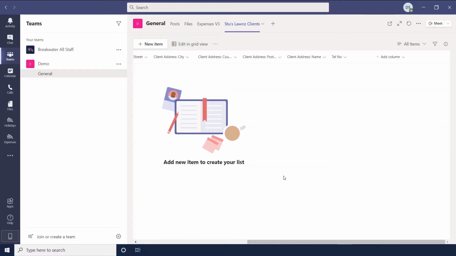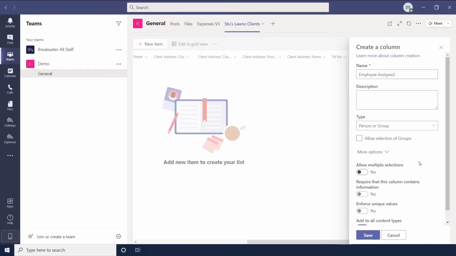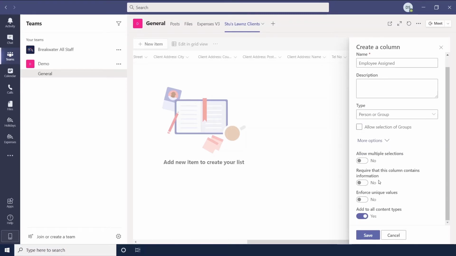So next, Stu might want to assign a member of his staff to the client's lawn care. So you can use add column and then add person. So employee assigned. And then again, you can add a description if you want. Person or group, you need to leave that as is. And then there's a lot of more options here. So again, require, unique values, allowing multiple selections, etc.